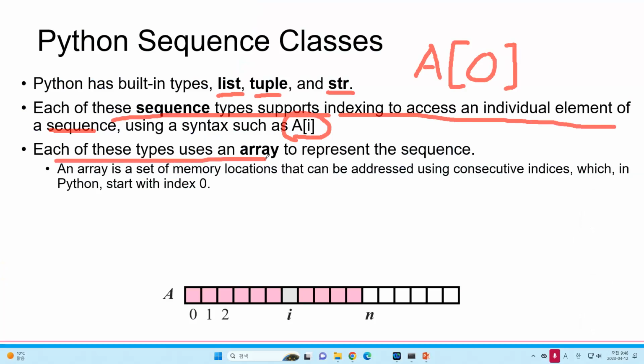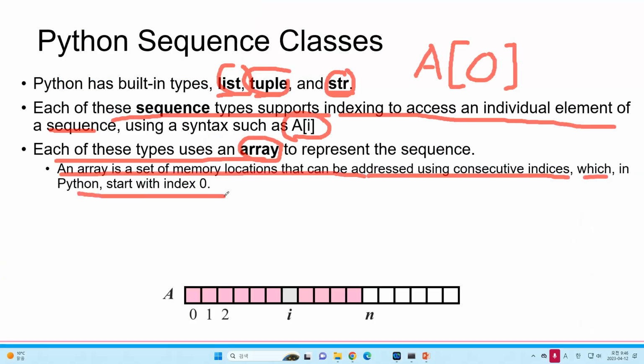Each of these types uses an array. So when you use list, actually you are using array. When you use tuple, actually you are using array. When you use str, actually you are also using array. An array is a set of memory locations that can be addressed using consecutive indexes, which in Python start with index 0. Okay. So if I have this sequence, this is index 0, index 1, index 2, index 3, and so on.